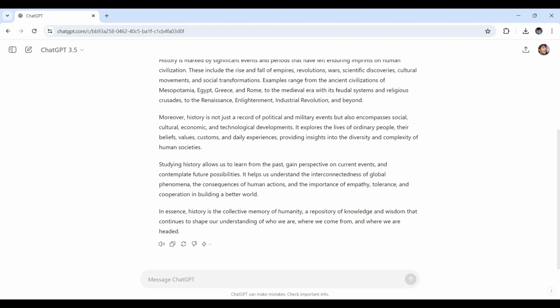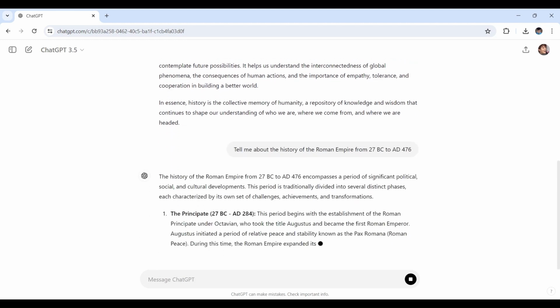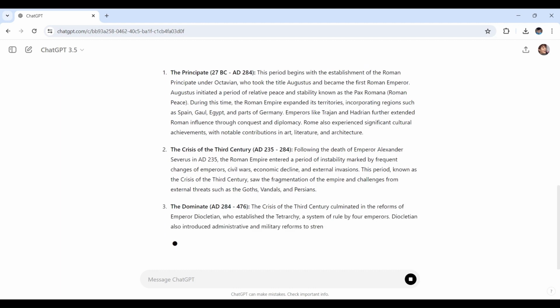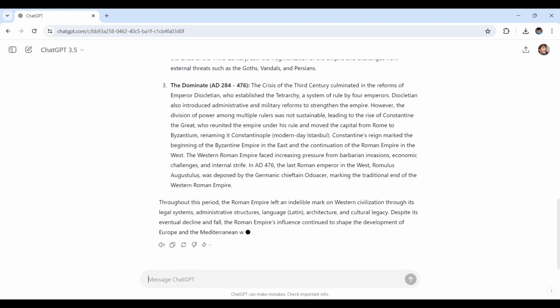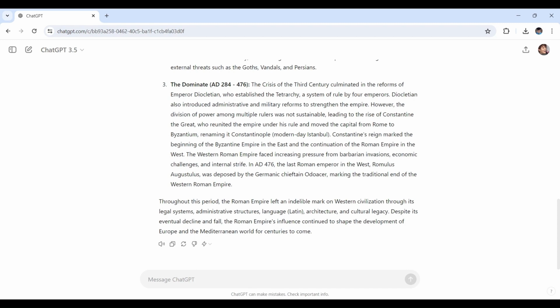So let me say right here in my input, let's say, "Tell me about the history of the Roman Empire from 27 BC to AD 476." For this prompt, this has more details for ChatGPT to understand right here. But we'll see how it responds with this. See the difference? The more specific your prompt, the more targeted and useful the response will be.